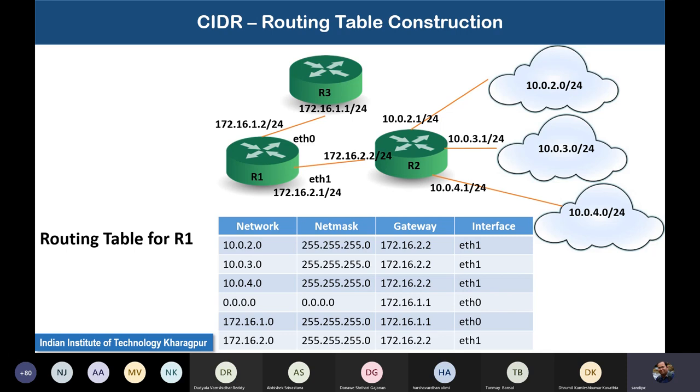You have to forward the packet to this IP address 172.16.2.2. Now, how will you reach this interface 172.16.2.2? That is an interface of R2, which is connected with R1. The final entry says how you will reach this gateway 172.16.2.2 through ETH1. So that is my interface information.